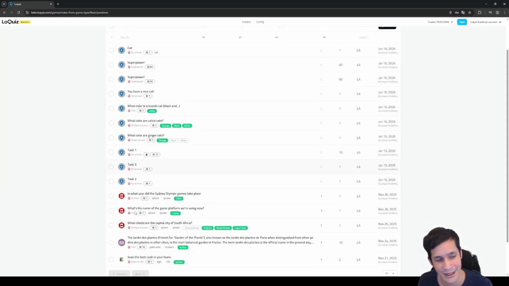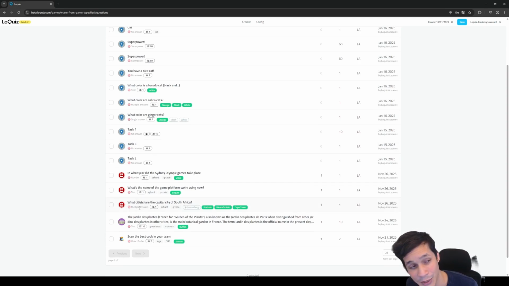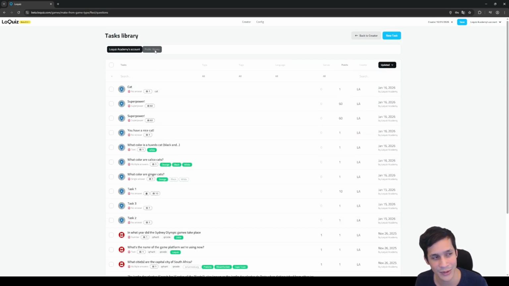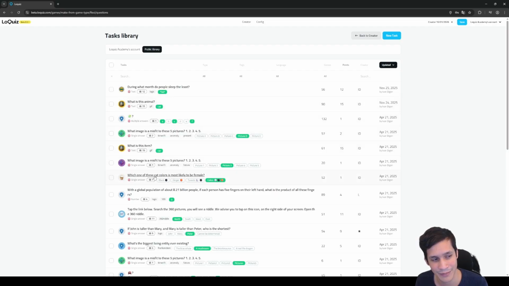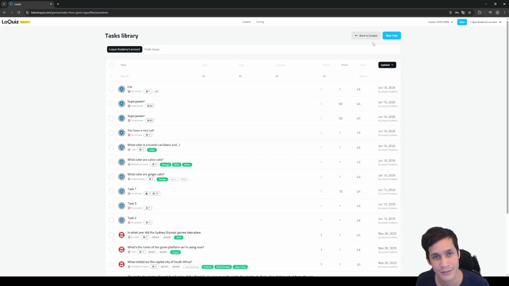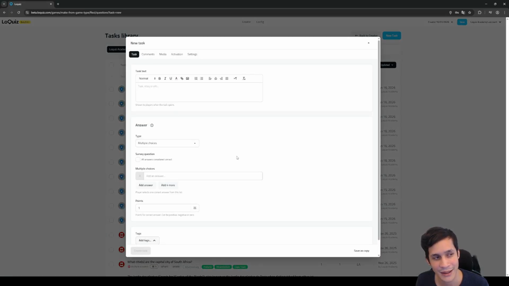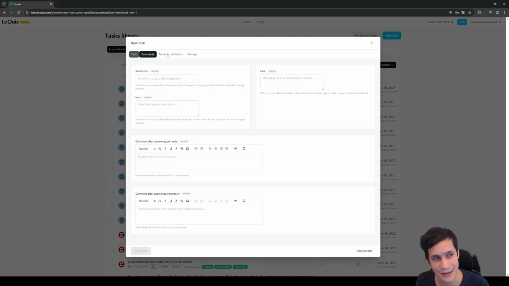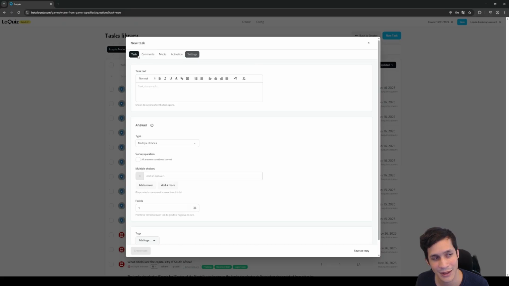You can add tasks that are already in your library, used in other games, or you can use tasks from the public library. So these are predefined tasks. I made most of these myself, and you can add them to your game. So let's just create a new task, and there are several tabs of settings.